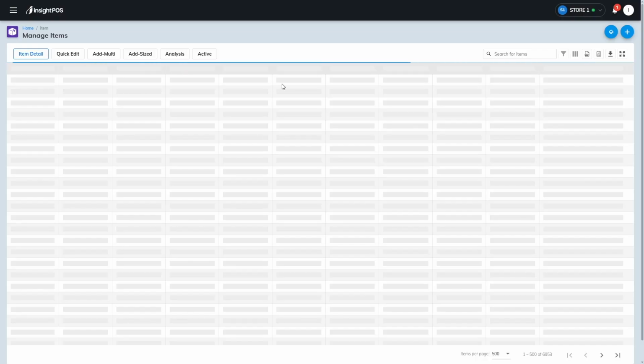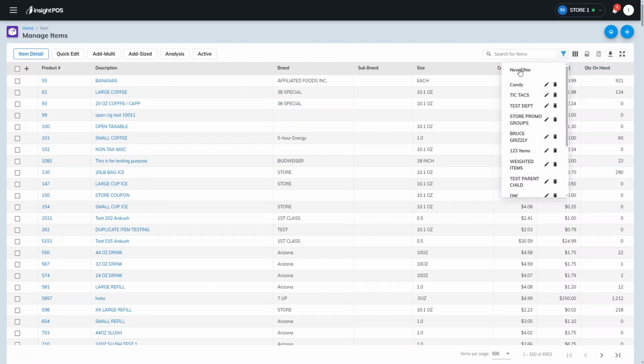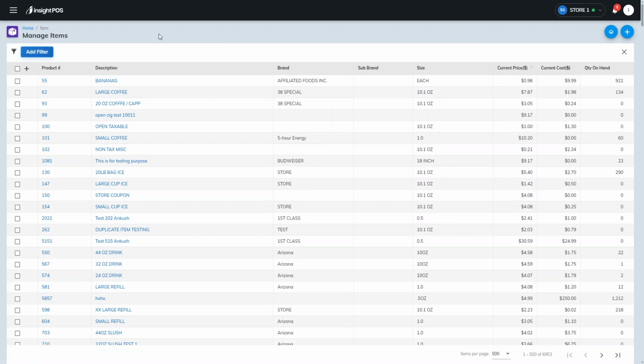If you go into your Manage Items screen, up at the top right, you'll see a little filter icon. If you click there, you'll get some options. If you haven't saved any preset filters yet, you'll want to click on New Filter and then click Add Filter. From here, you can choose from a whole bunch of different criteria to filter down your items.